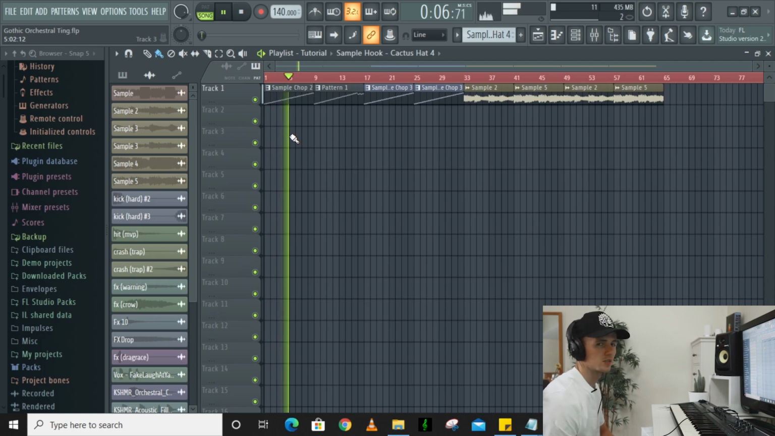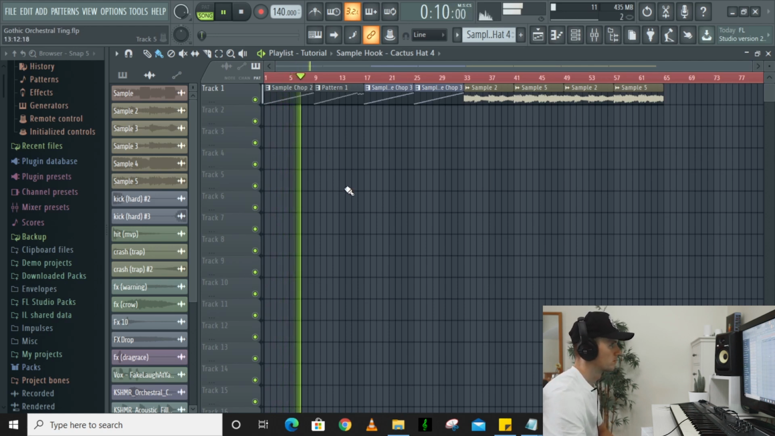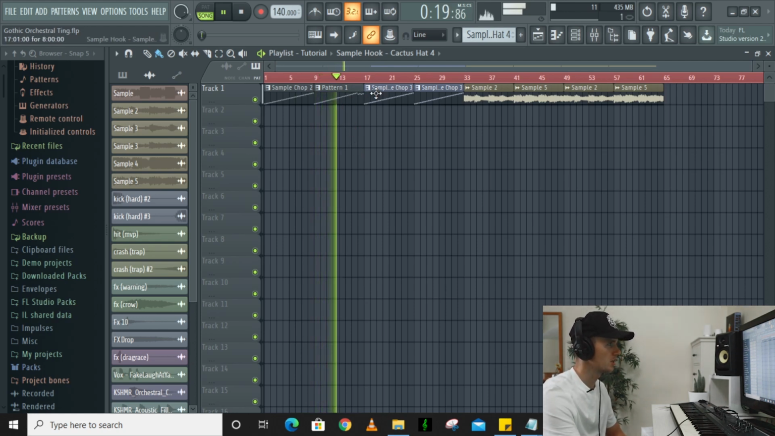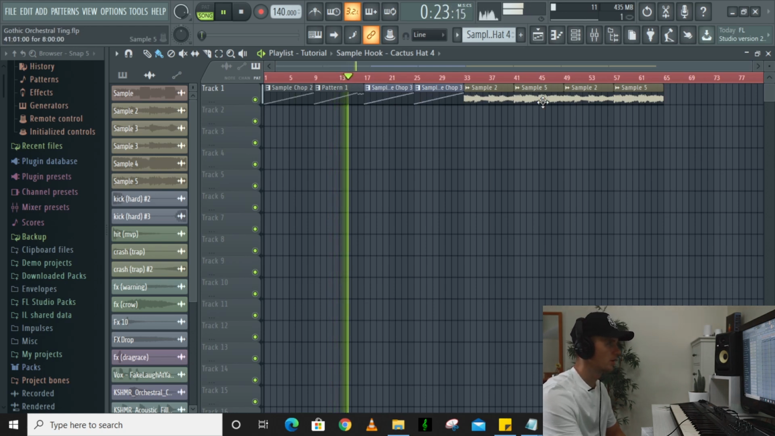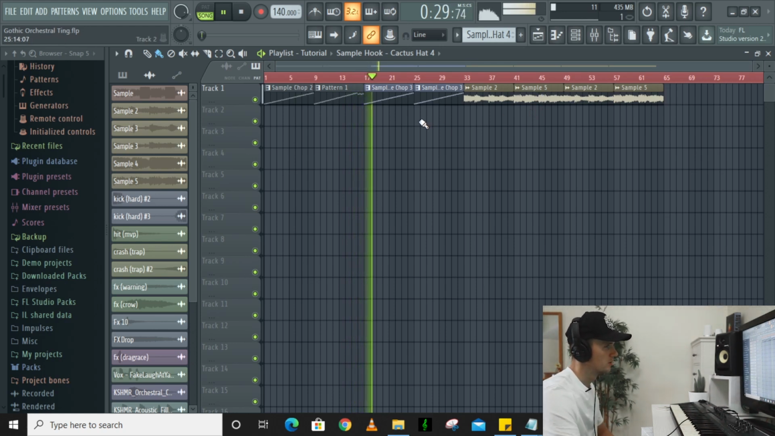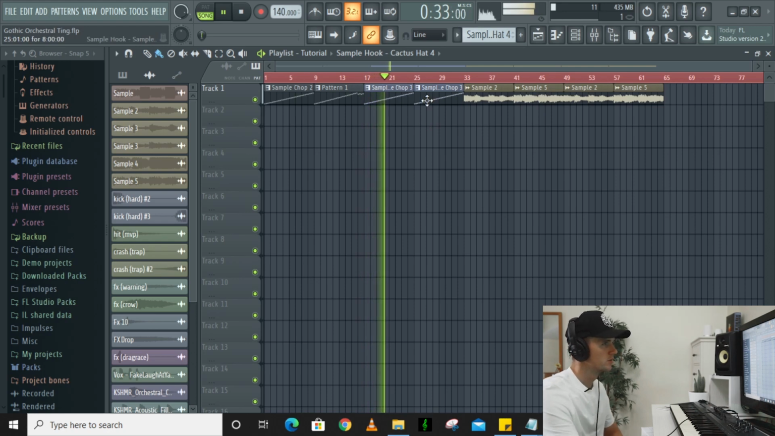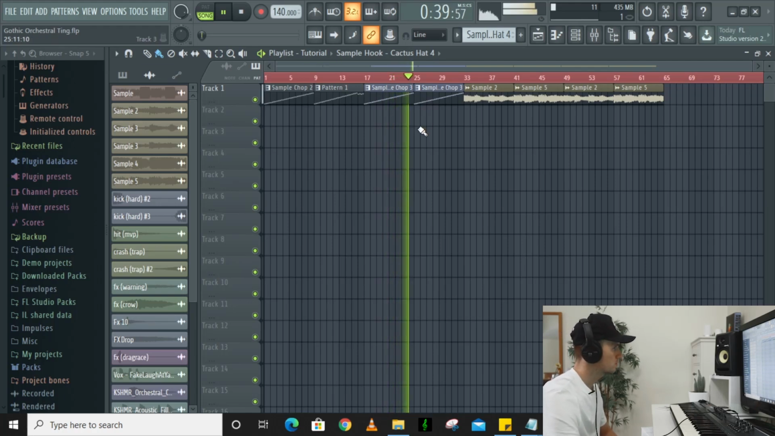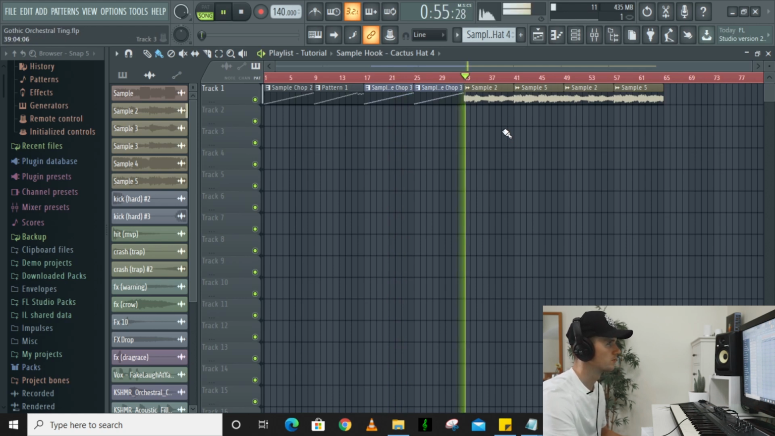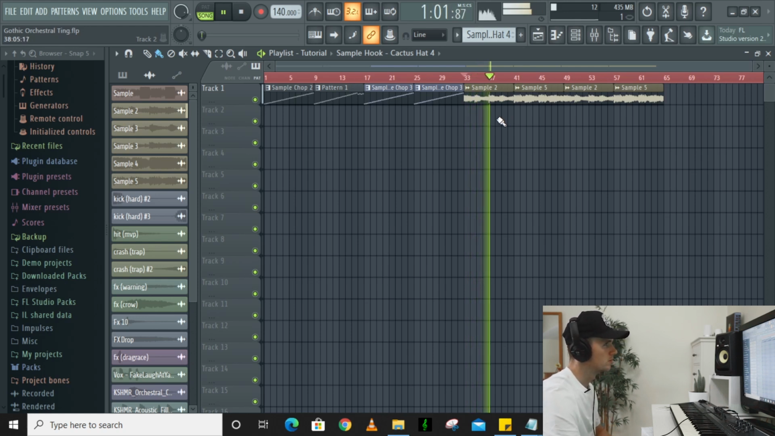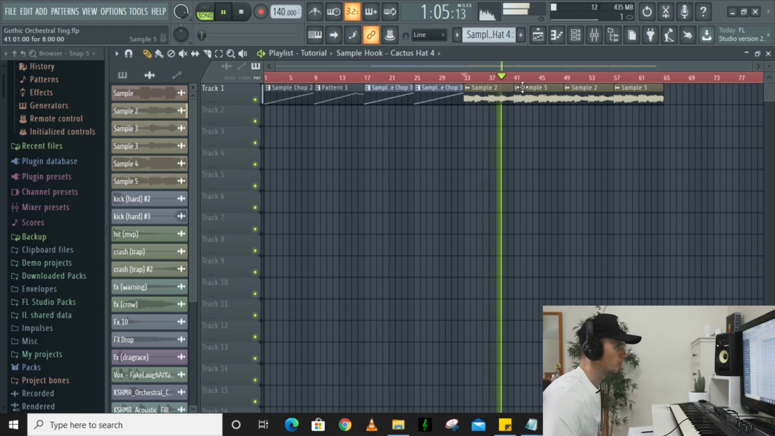I pitched the whole sample down by like 2 semitones. So this will still be the intro. And then when it gets to here, I'm going to use this part of the sample as a hook, and then I've chopped another bit for the verse. It's just got that dark, evil vibe. And then for the verse, I'm using this bit. Just a nice piano in there. And then it switches up a little bit here.